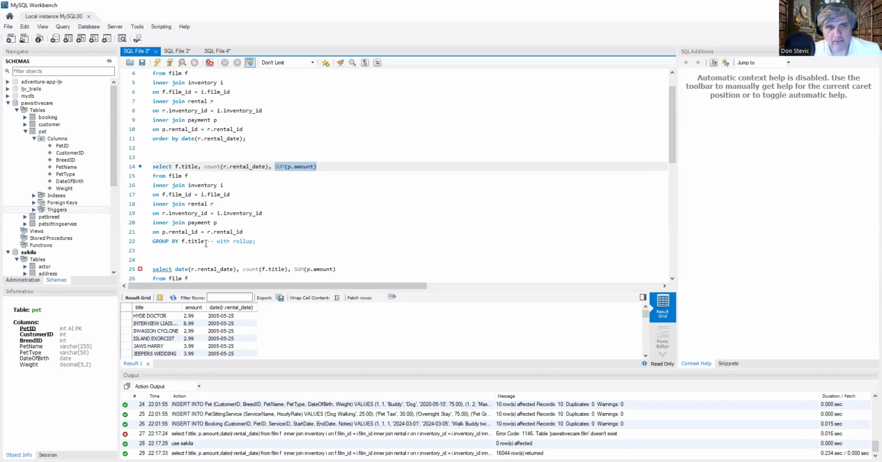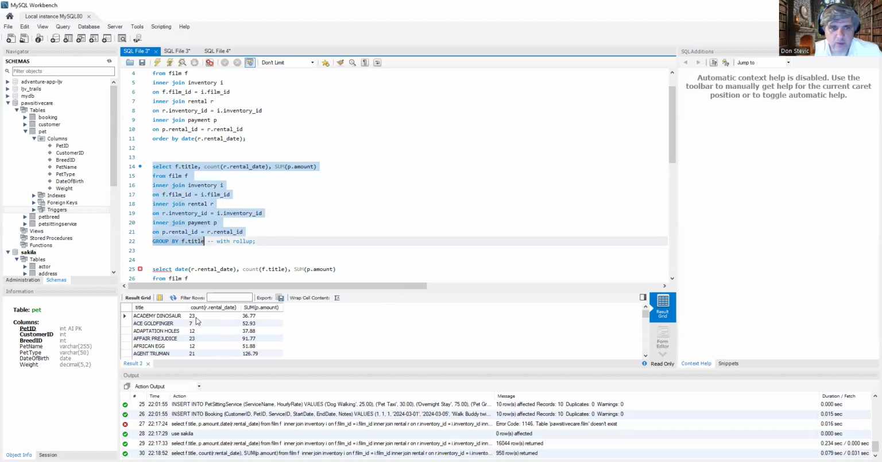And what you'll see here is I've got a group by. So remember, whenever I have an aggregate function within my select statement, I must have a group by filter to say which column I'm aggregating by. This is an aggregate, this is an aggregate, this is not an aggregate. So my group by column must have title to tell what this is going to be aggregated by. So when I run this, I get Academy Dinosaurs, we rented 23 times, and the total rental was $36.77, and so on and so forth. You can see everything here. Okay.